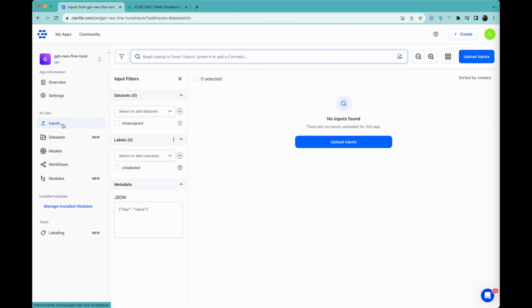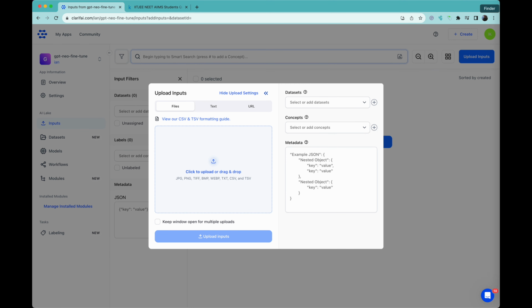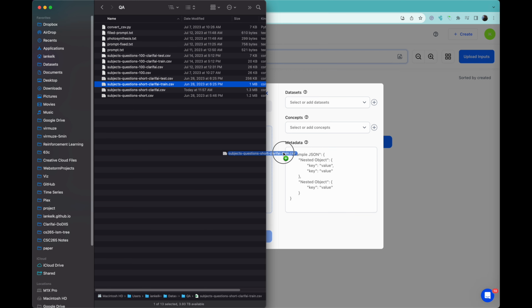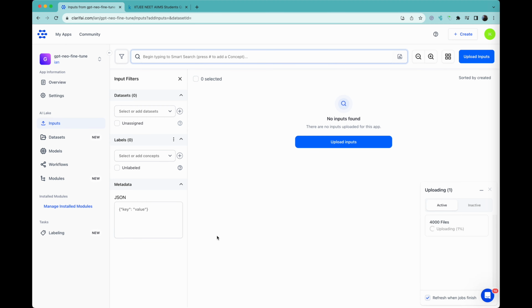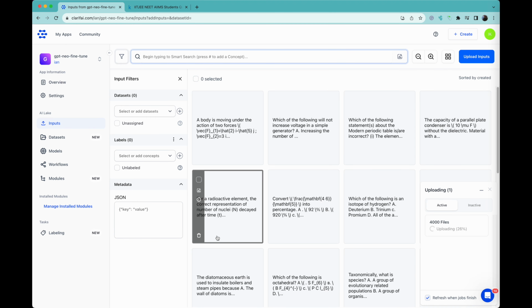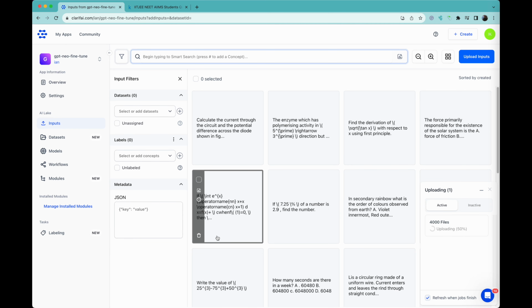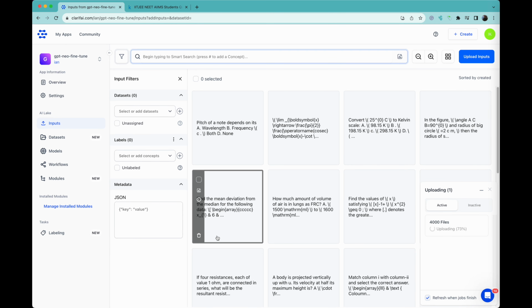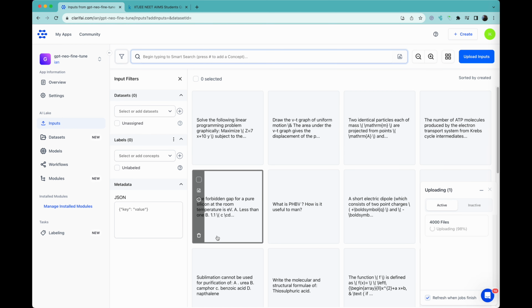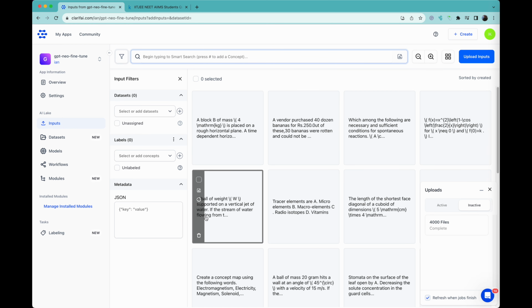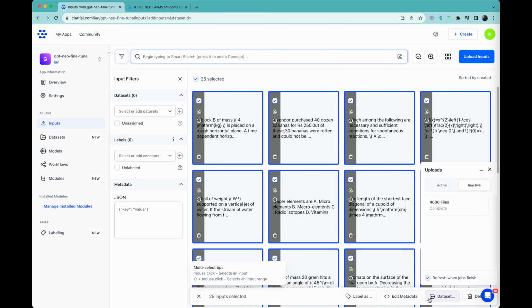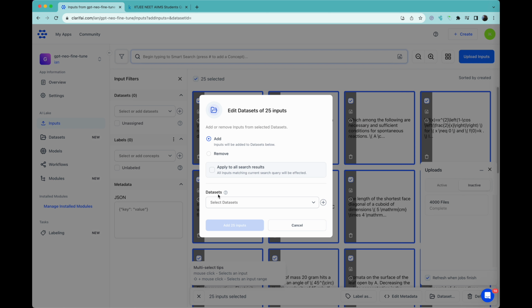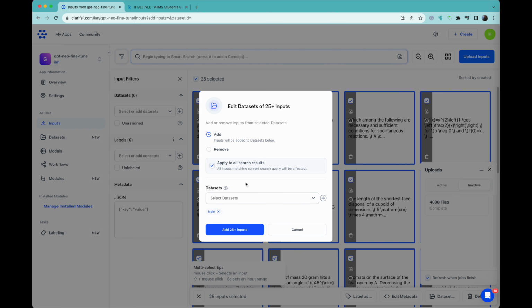Now I go to Inputs, Upload. Let's grab this, which is our training set. So let's pull that in and hit Upload. At this point, just for the purposes of the video, I've sped it up quite a bit, so to skip the whole uploading. And we're done. Now that our files have uploaded, what we want to do is select them all and put them into a training data set. We're going to apply to all the search results, so everything gets done.